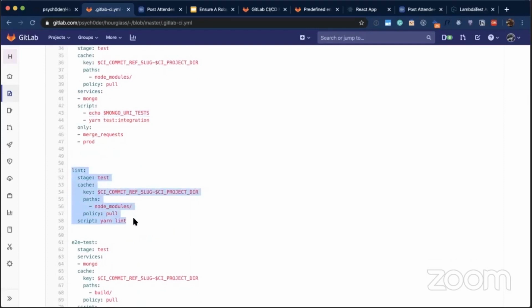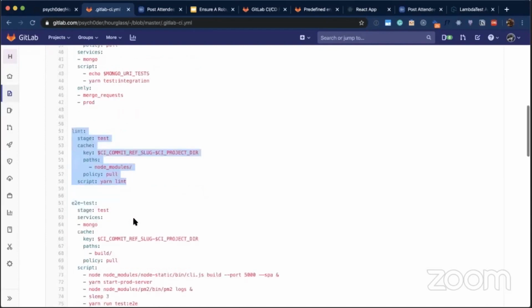Now coming to the next job, it's linting. Linting is more like checking if the code meets the guidelines that we have already planned. So this is a very fast job. It uses ESLint internally, and we can do it every time, just ensuring that we are fetching node modules because ESLint only needs the node modules.